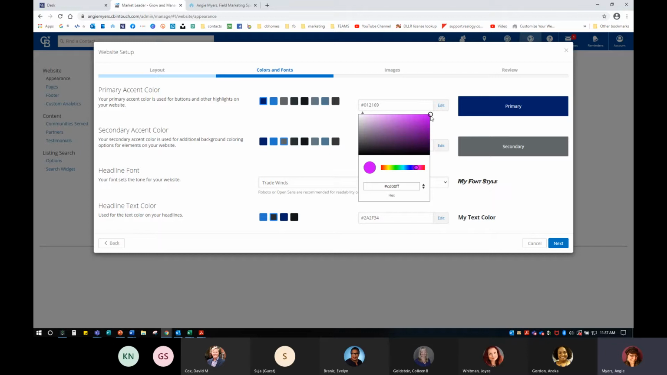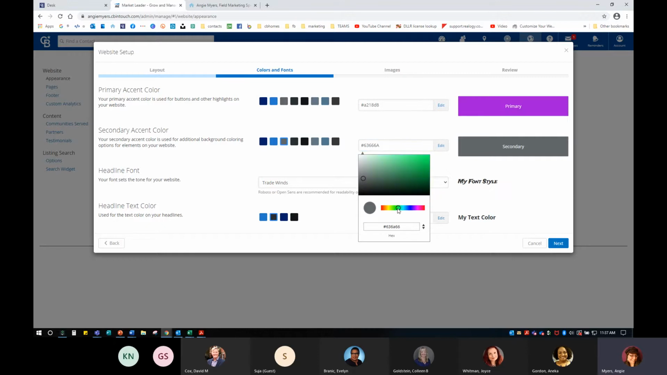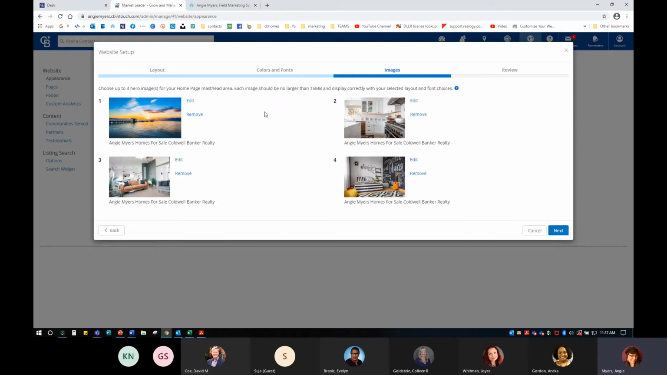So let's just say, for the sake of this class, we're going to make this purple of some sort or pinkish. So if we've made that purple, and then for this one, just to show you as an example, we're going to make that one lime green. I don't suggest this, but just to show you what that's going to look like, we're going to hit the next bar. And this is where we're able to add some photos.